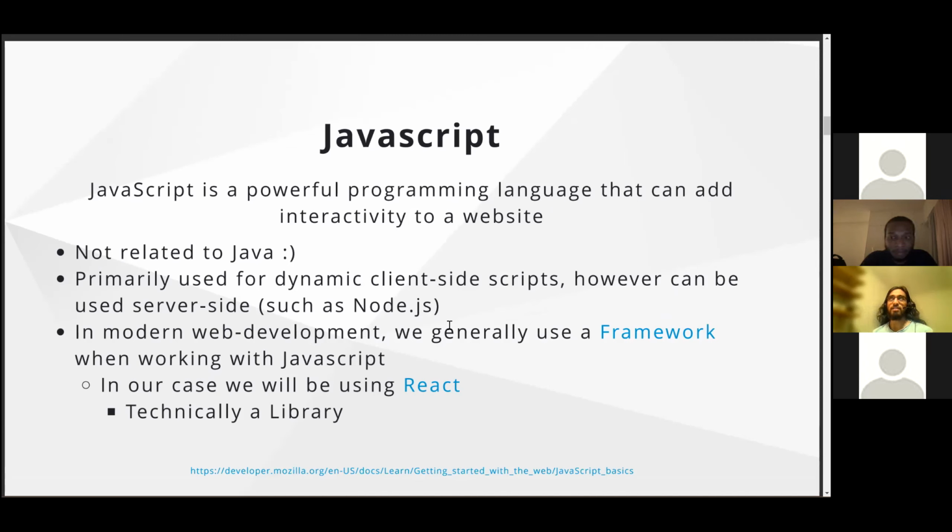It initially was used for dynamic client-side scripts. It was the first and only client-side language at that point in time, which meant that it didn't run until it was on the client side of the world, so generally within a web browser. And now, thanks to Node.js, it actually runs server side as well, and React Native runs locally in some operating systems.